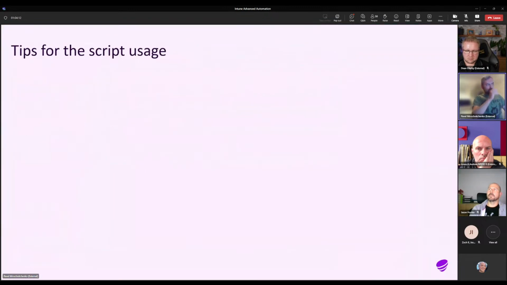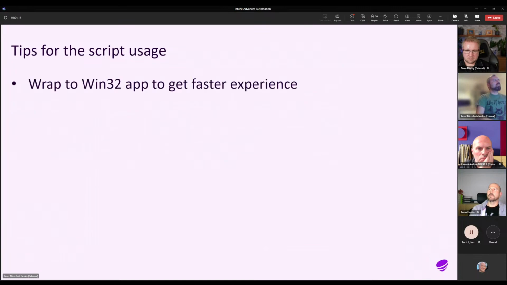Now a few tips on how to use those scripts. Bother to wrap them into a Win32 app. Then you will get them to run faster during Autopilot. The built-in PowerShell capability is a little bit slow.